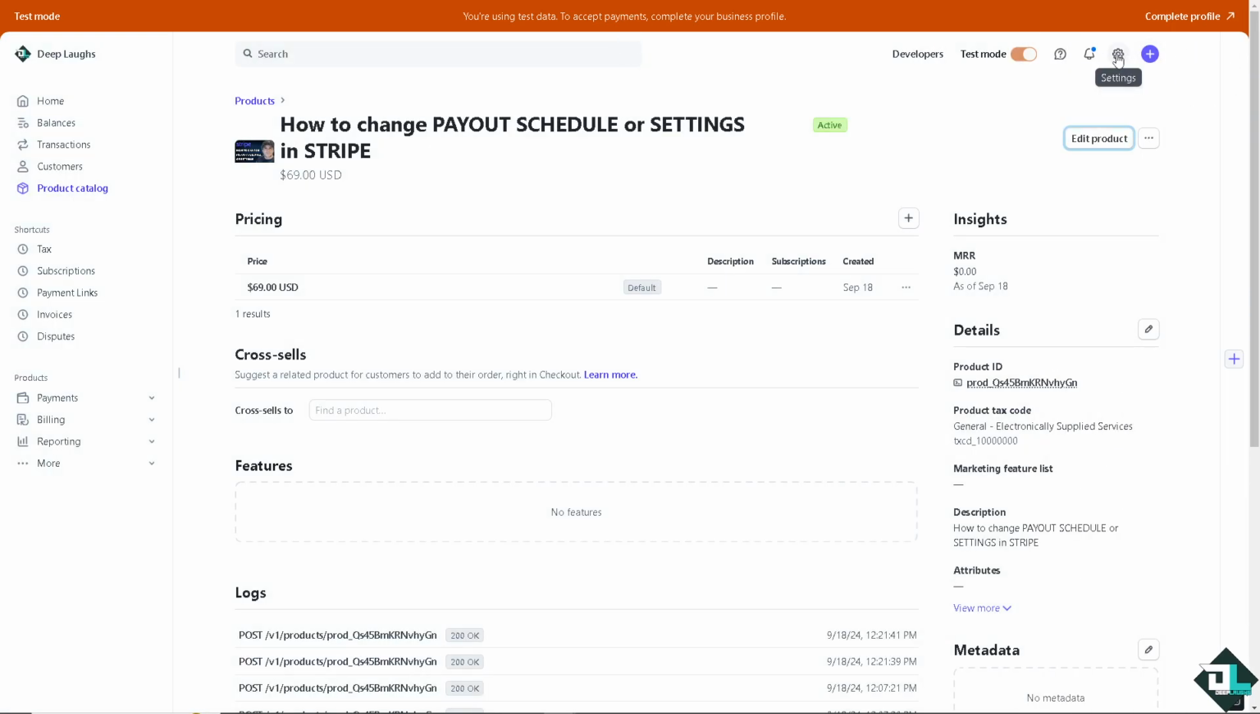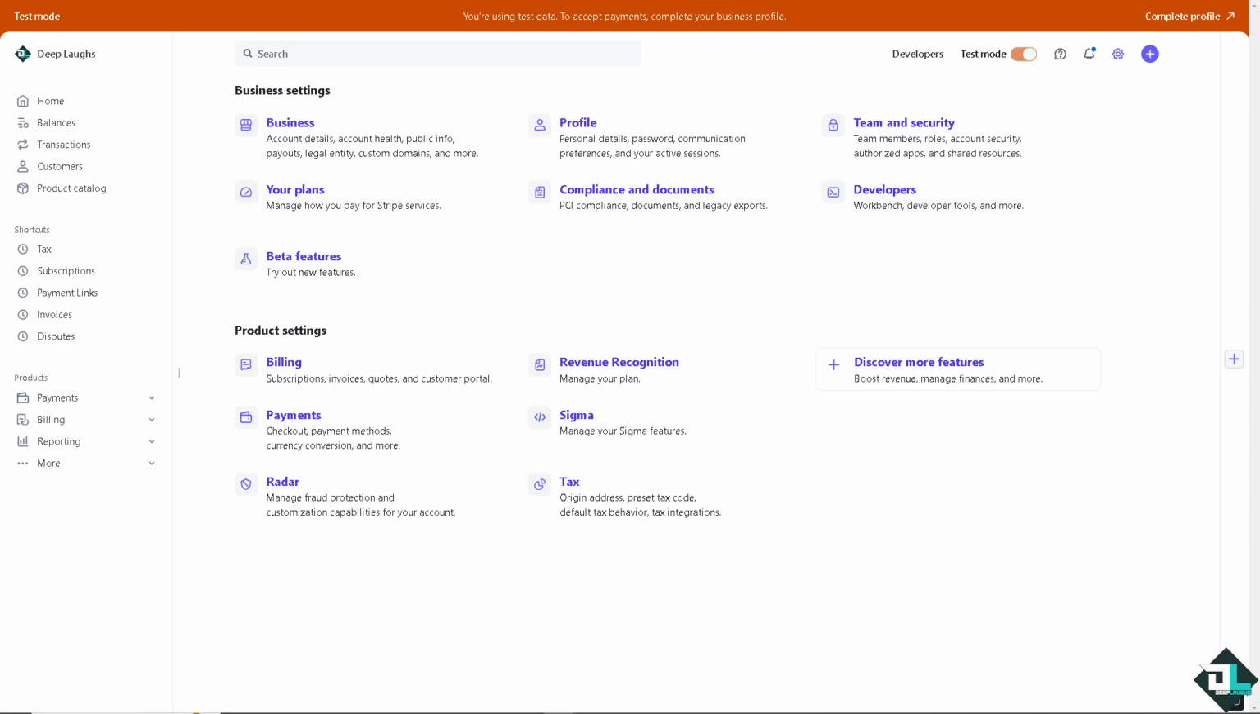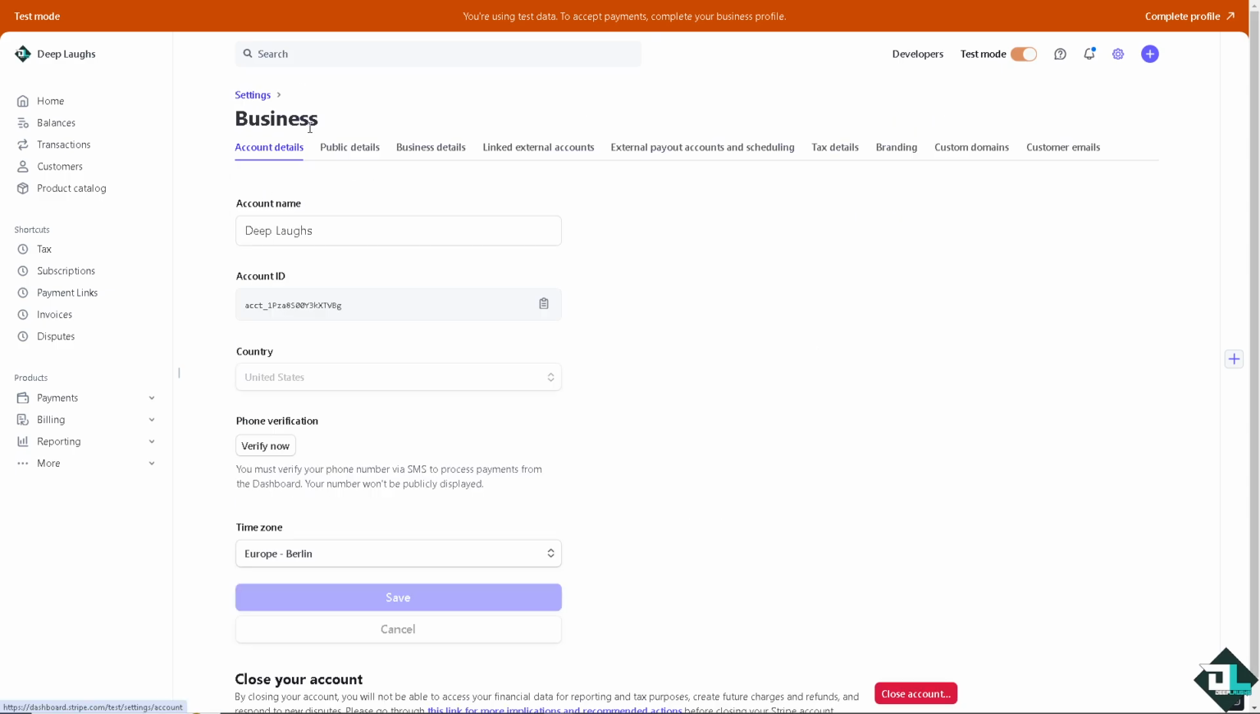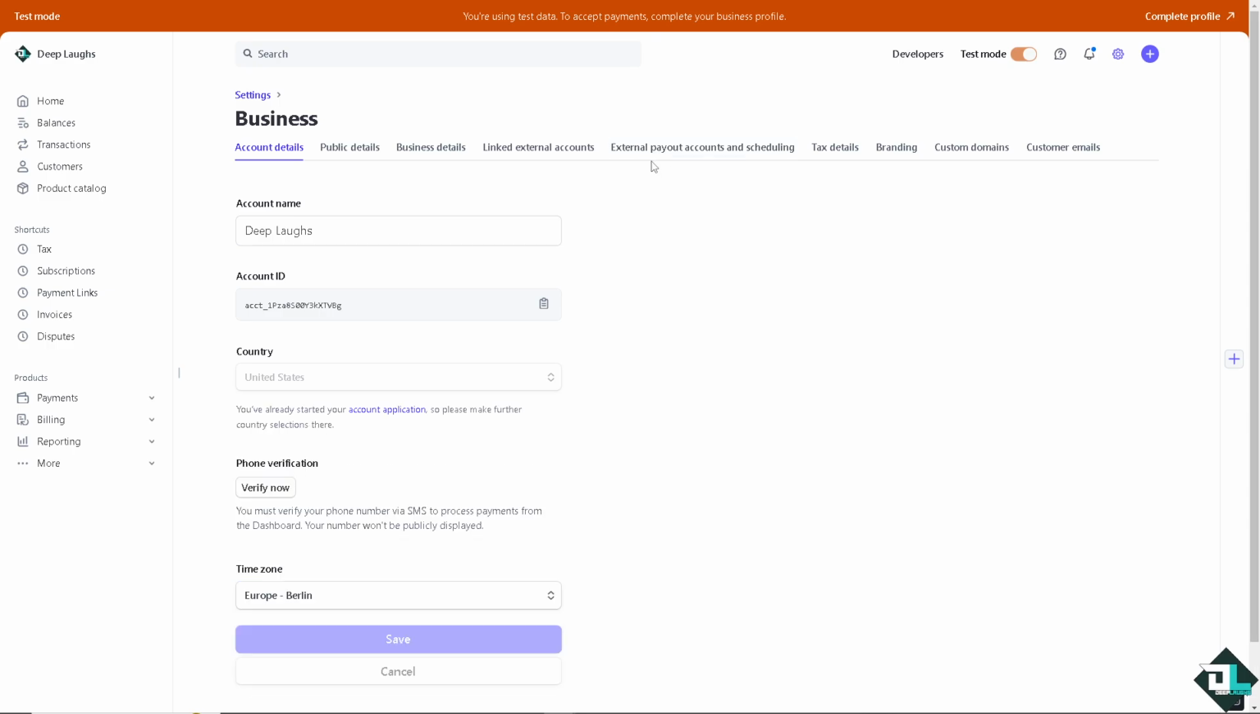Now, depending on how you set up your Stripe account, I want you to hover to the upper right corner where you can see the gear or the cog icon settings. Click that, and from here, now what I want you to do is click the business section and hover to the external payouts account and scheduling.